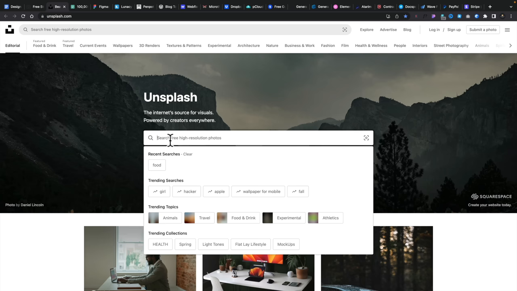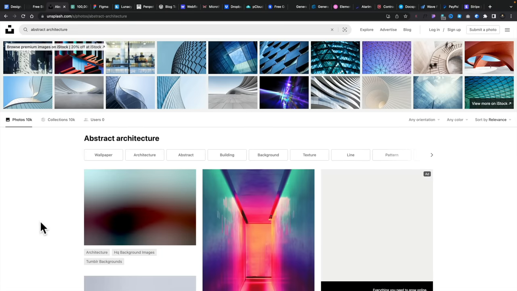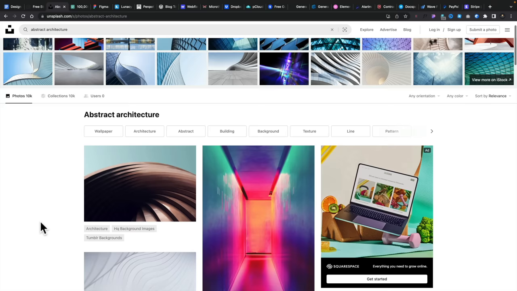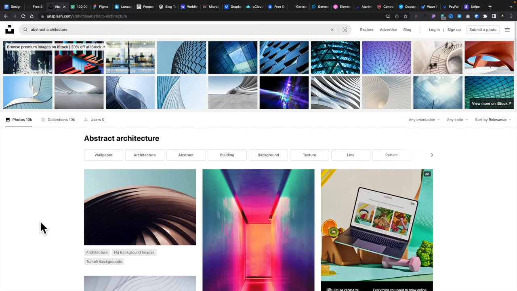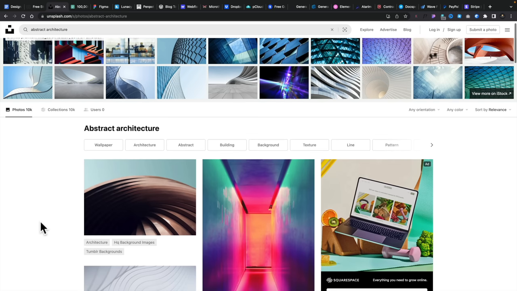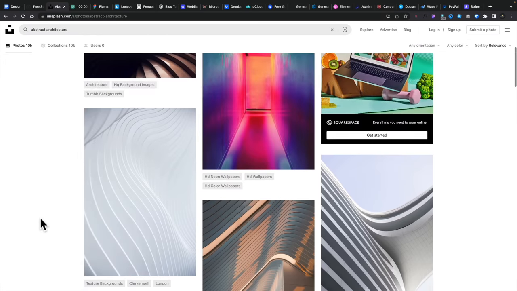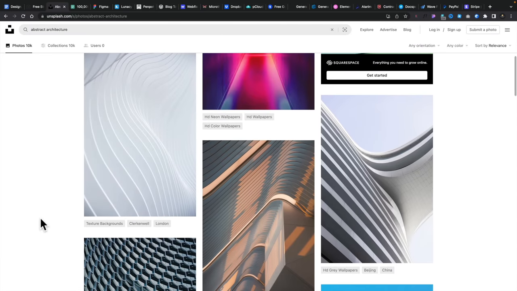So, for example, if you wanted to search for something like abstract buildings, we can search for abstract architecture, and you can see there's an abundance of images inside there. Now, the unfortunate thing is there's also a lot of advertising going on here as well for things like iStock and so on. So just be careful when you are looking for things that you don't accidentally look at one of the paid options or one of the adverts or so on. But with a little bit of time and effort, you can find some amazing looking images on there.